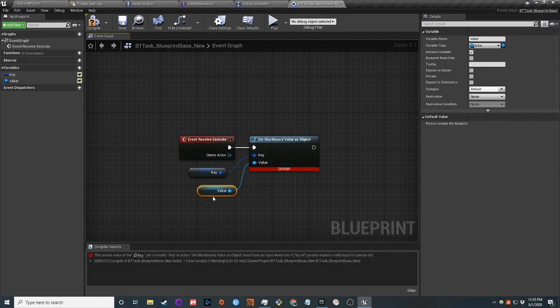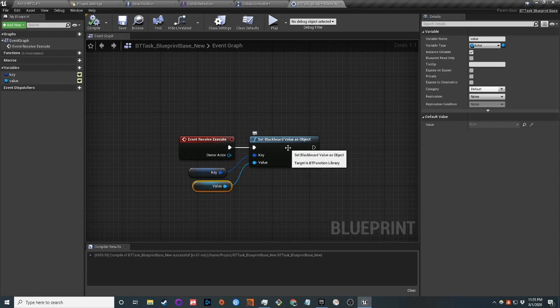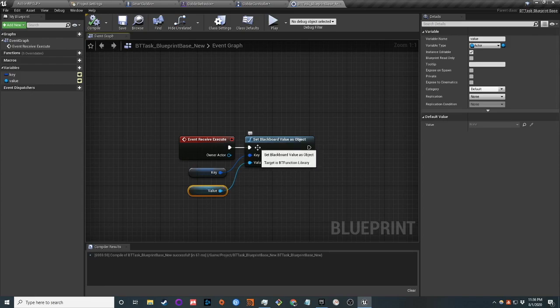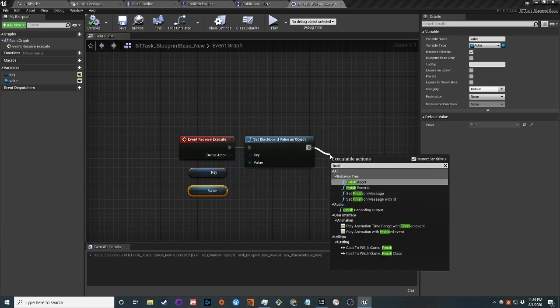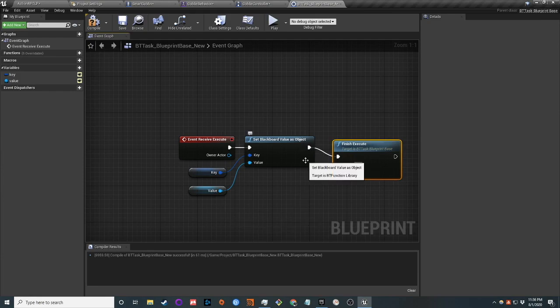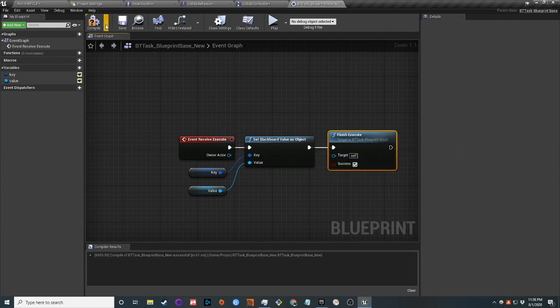And that's going to fill in our value here. Go ahead and compile that so it stops complaining. Then the last thing we have to do is tell it again what we're doing. So all tasks have 3 possible returns. They could be in the middle of running, they can succeed, or they can fail. And so we're going to call this finish execute, and we're going to tell it whether or not we succeeded or failed. So if we had a long running task in here, we could let that continue to run to some degree, and the behavior tree would sort of continue to go, right, and then finish when it finished.